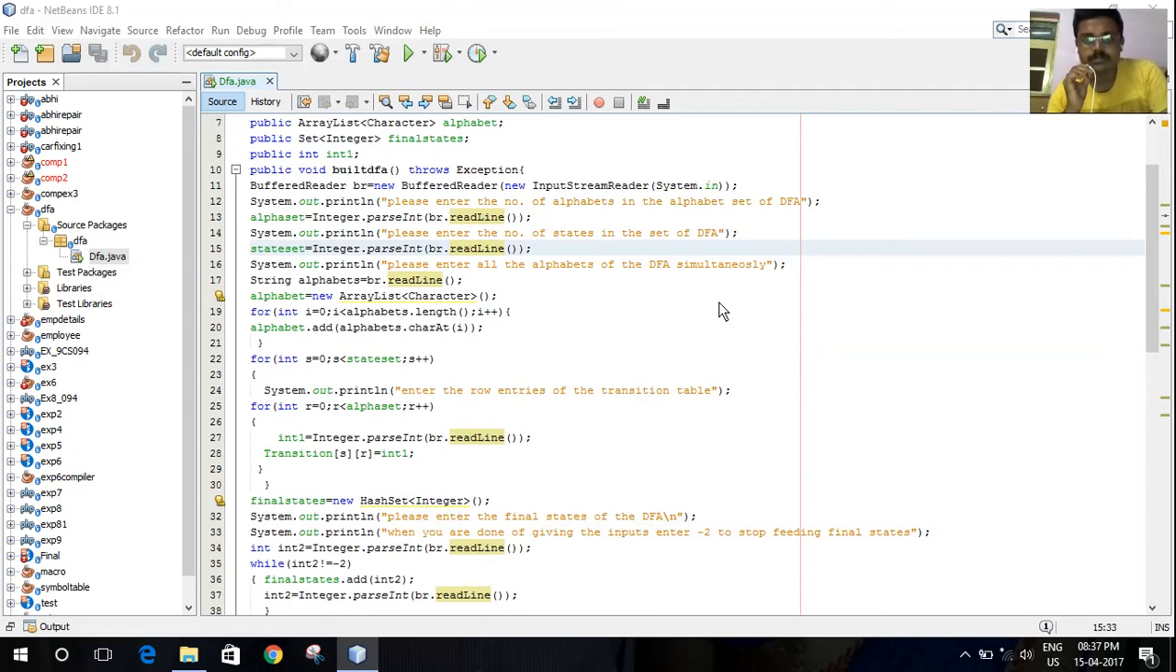And then all the alphabets of the DFA which are to be used, that I am asking from the user. Then I am storing them in alphabet using a for loop from i equal to 0, i less than alphabet.length, and I am storing it in the character array list, that is the alphabet array list.